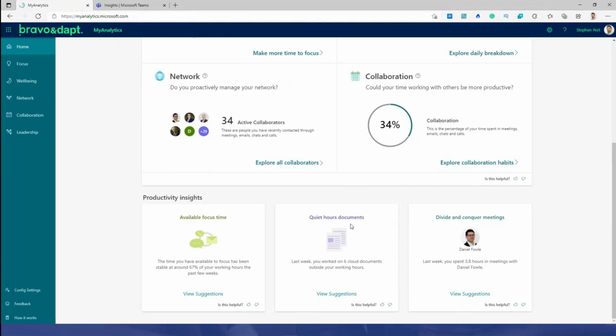It also shows me my quiet hours document. So my quiet hours are the time outside of my working hours. I can also see here that I've worked on 6 cloud documents outside of my working hours. So again, that can be very flexible. You may see some of this, for example, with things like childcare. If I need to take some time out during the day, I may pick up some stuff in the evening as I need to, but that's the flexibility we now have. It's just important to know that we've got that there.